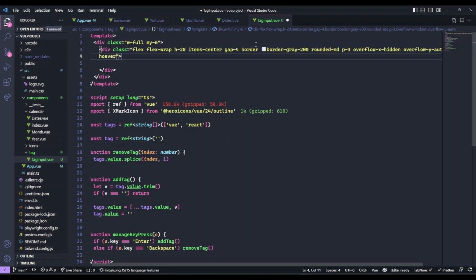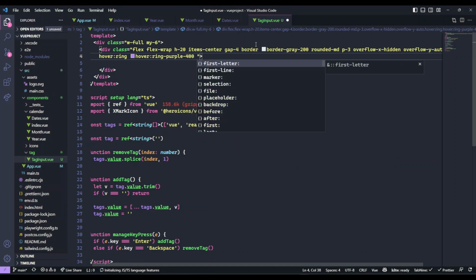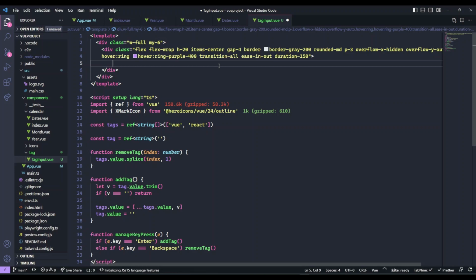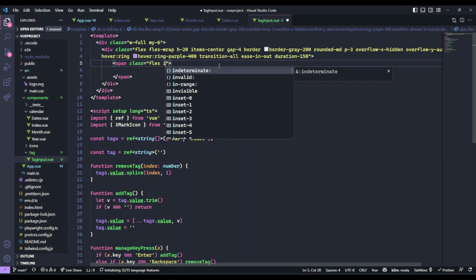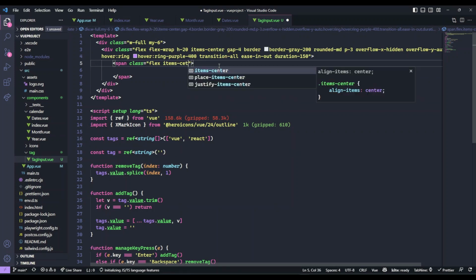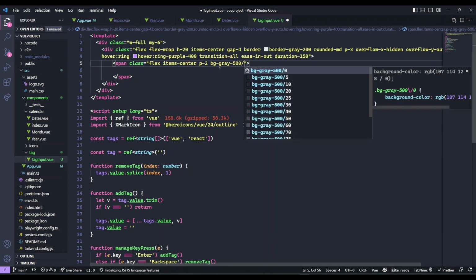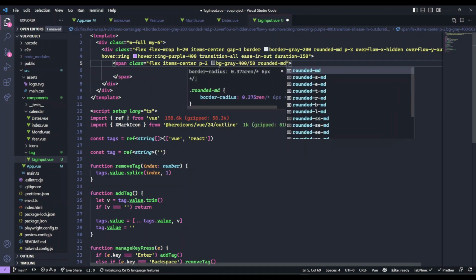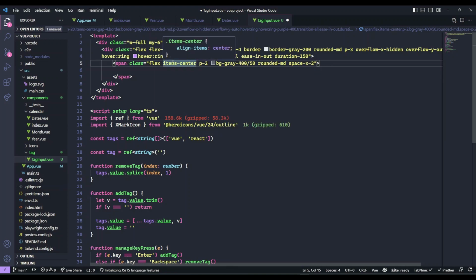Then on hover we want a ring, ring purple maybe 400, and here we will have transition all ease in out, duration around 150 milliseconds. Inside this we will have our tags first and then the input. So here I'm going to say span tag again, which will be class of flex items center. Then we will have slight padding on this, so padding of 2, then bg gray 500 with opacity of maybe 50%. Then we will have rounded md, and then we will have space-x of maybe 2.